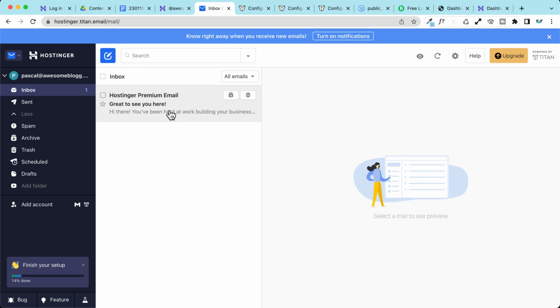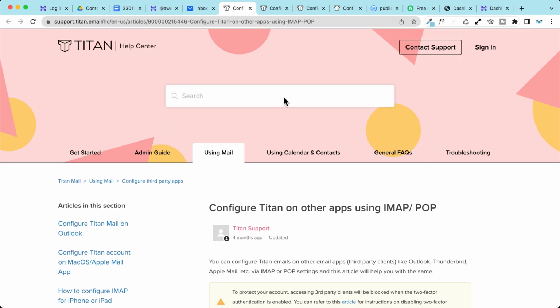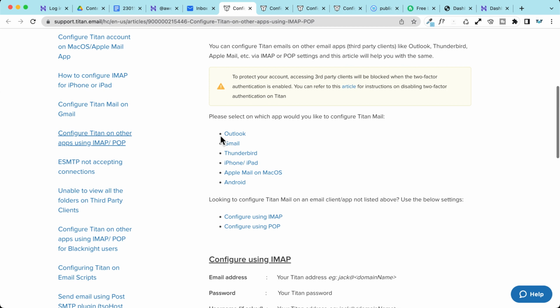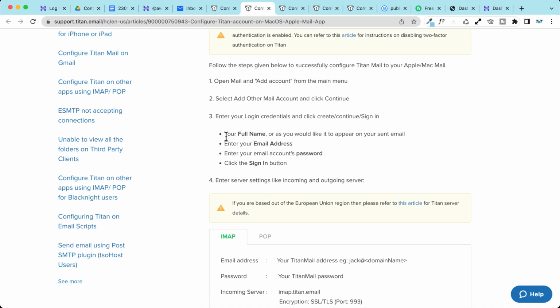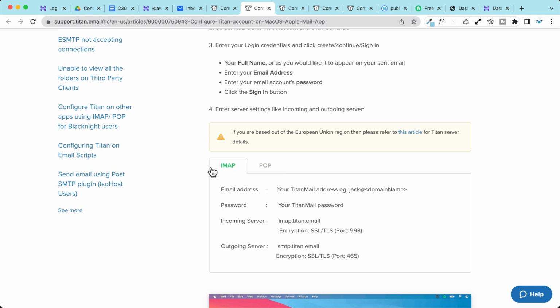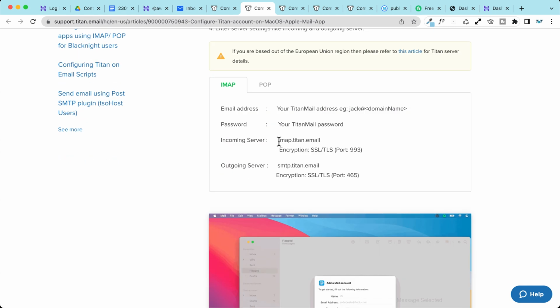And then if you want to set up your email on your actual email reader, for example, on macOS, on Gmail, on your phone, and so on, you can go here under the settings tab. You can click on configure third-party apps. And you can scroll down here and select your desired tool. For example, if I want to read my email on my Apple email on macOS, I just need to scroll down, follow the instructions, and I can set up my IMAP or POP configuration by entering my email address and my password. I click on sign in, and then I enter this data. For example, imap.titan.email, this port 993, and then here smtp.titan.email, and then this number. It's very easy and very intuitive.